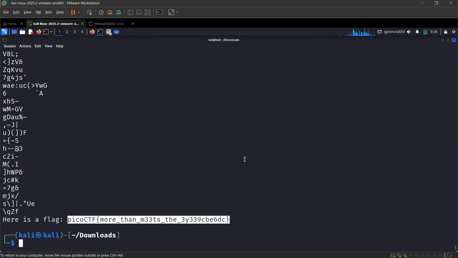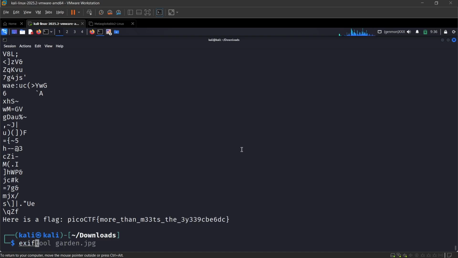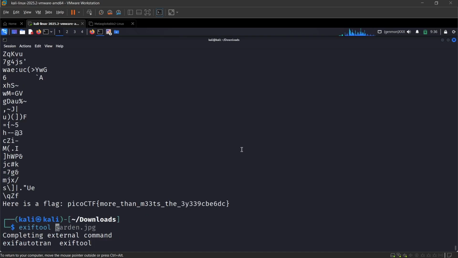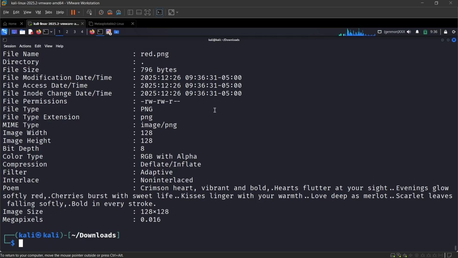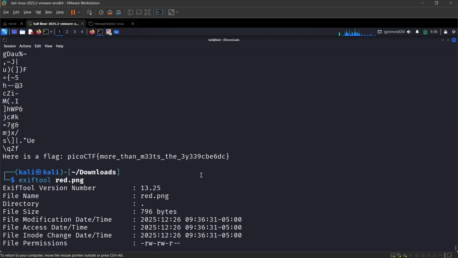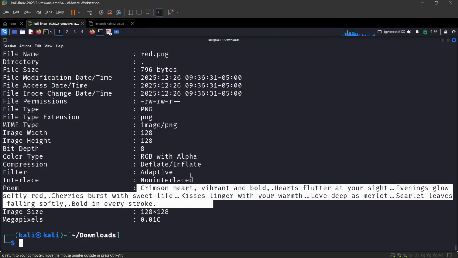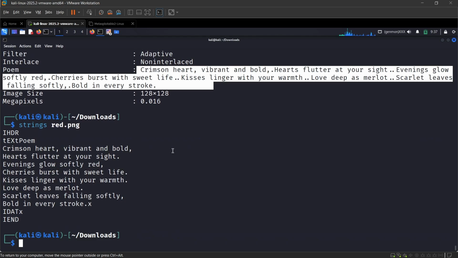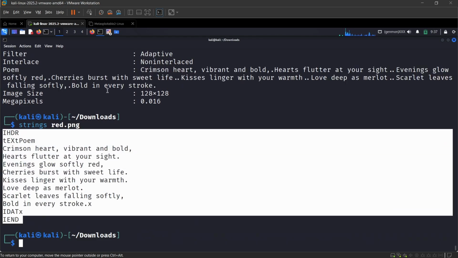So what are the tools that we use, like exiftool, on the red.png, and you will be able to see a poem, right? And some little information, but not what we wanted, right? So what are the tools that you can use, strings on red.png, and this is again a poem, right?